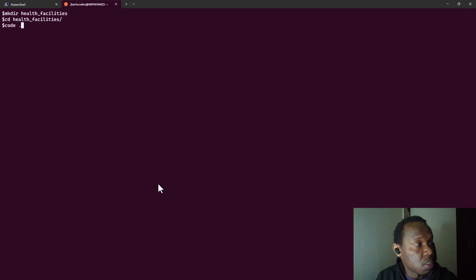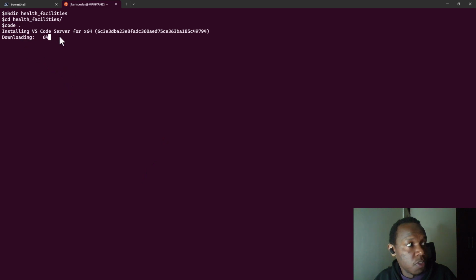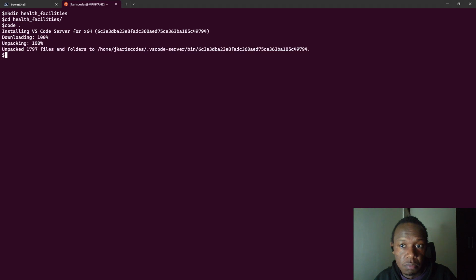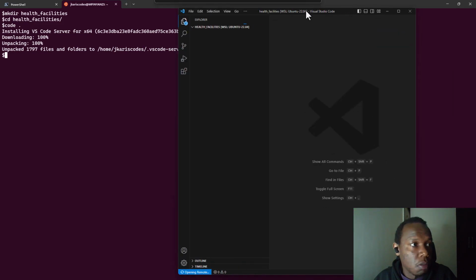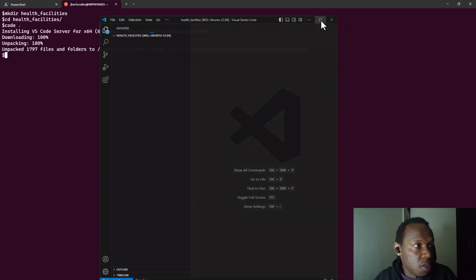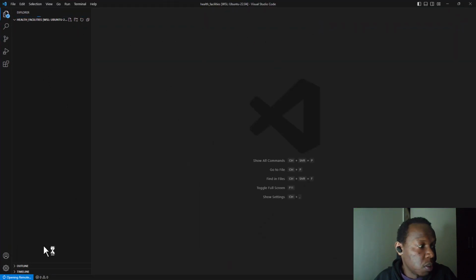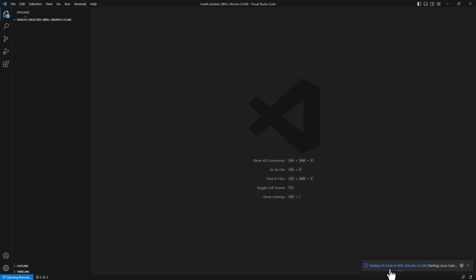and I'm just going to run code dot. This will tell VS Code, since I have Visual Studio Code installed in my Windows operating system, to install or create a VS Code server inside the Linux environment. So you'll see it installing and pulling the server. After it has completed installing, it will open VS Code, and you'll see that it has indicated below here that it is running in WSL, Ubuntu 22.04.